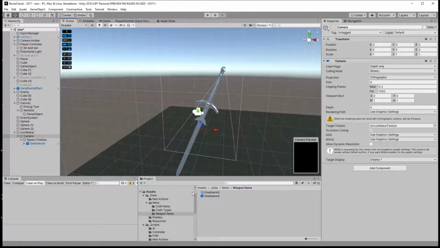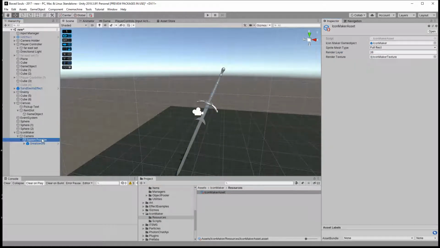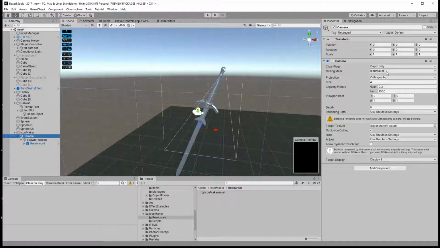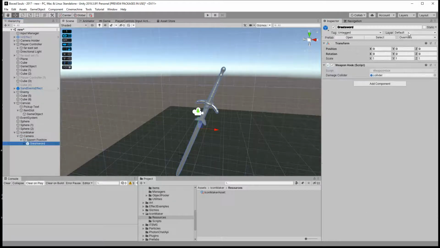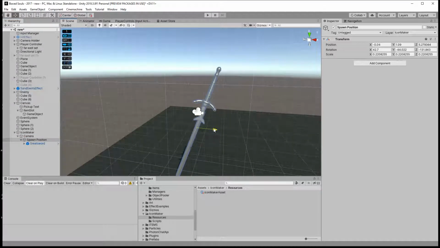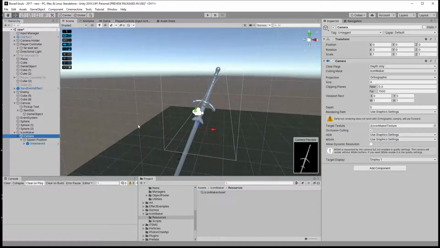Now let's go under the icon maker. Under the asset, we have the render layer as 26. I'm going to set the new layer as 26, so this will be icon maker. On my camera, the culling mask already has this as 26. Of course, if we set this to icon maker and go to the camera, we can see a small preview of the icon. We can maybe tailor it slightly more, but that's what we're going to end up with.